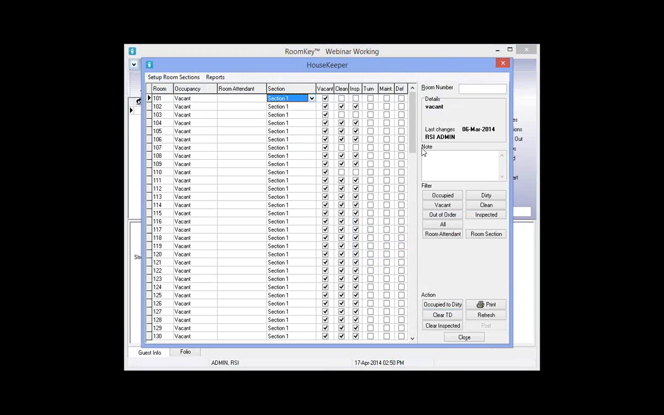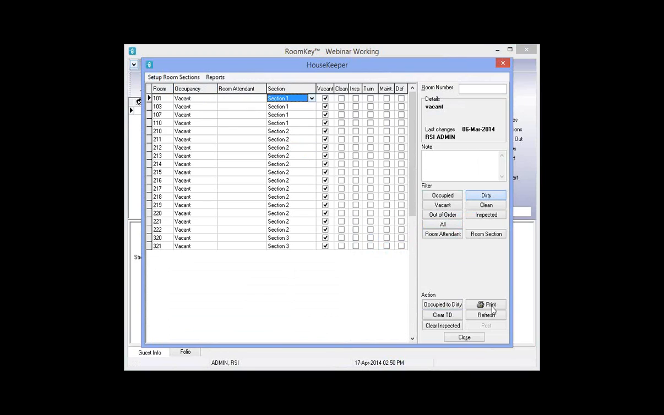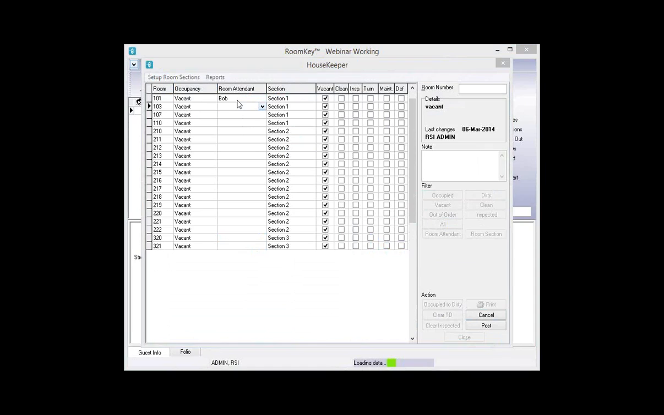Okay, so what I can do is I can say, now show me all rooms that are dirty. When I click print, Room Key will automatically take these 4 rooms, put them on one report, then section 2 all on one report, and then section 3 all on one report. It can divvy it up that way. You can even do all dirty, and then I'm going to go to room 101. I'm going to type in Bob, click post, so I just put him in the first room in section 1.